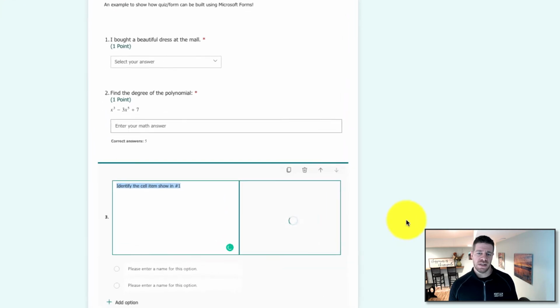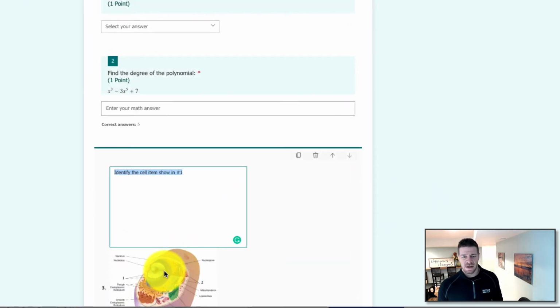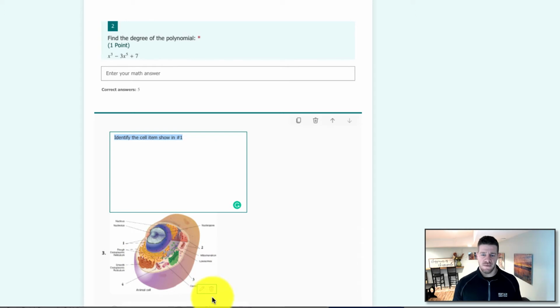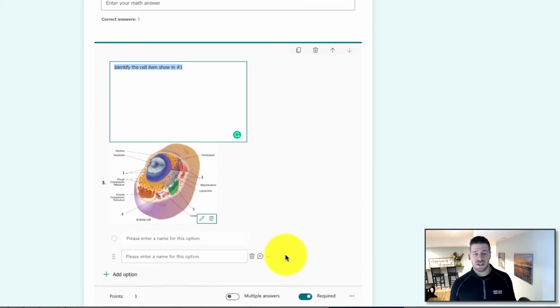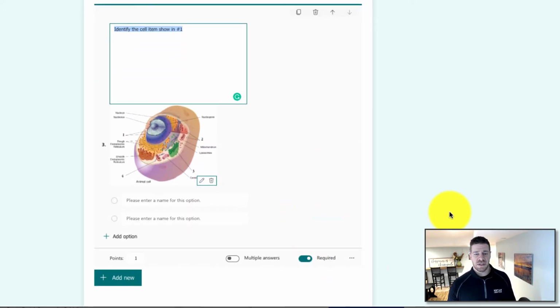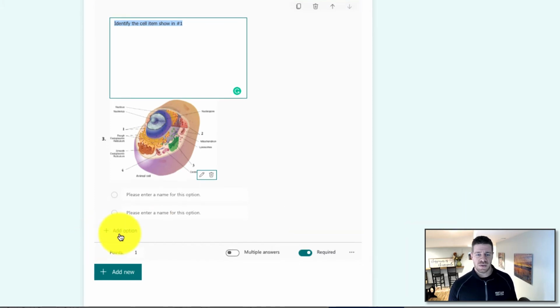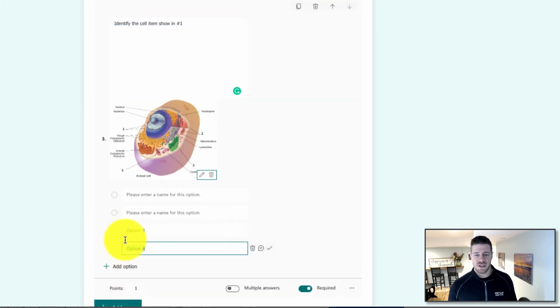And that's going to bring up that image that I'm referencing right now. And you can see that once it loads, it's going to be a cell, and I'm going to have different markers around the cell for them to identify. But for this question, we're just going to ask them to choose the option available for number 1. So this is a multiple choice. I have 4 different options for them to choose from.